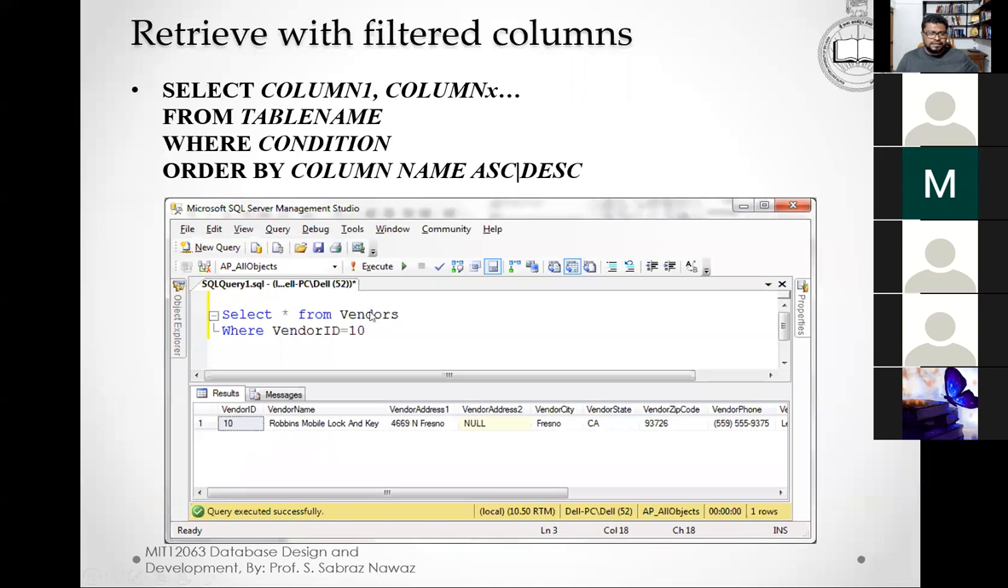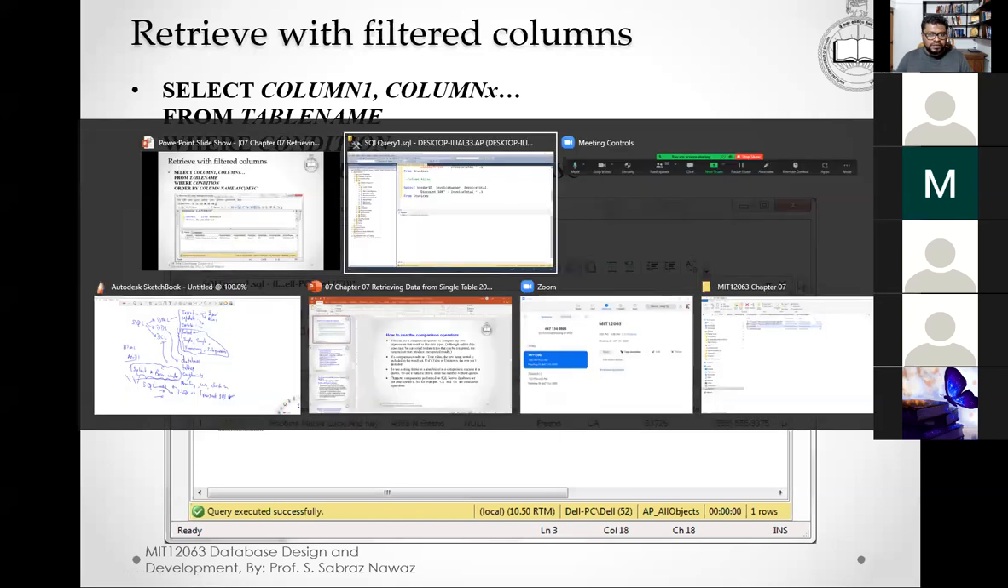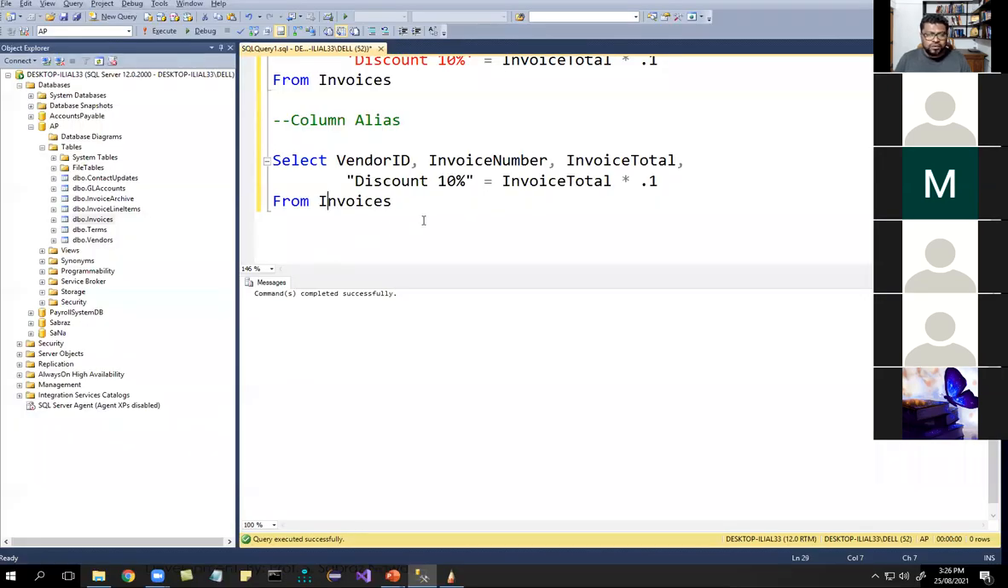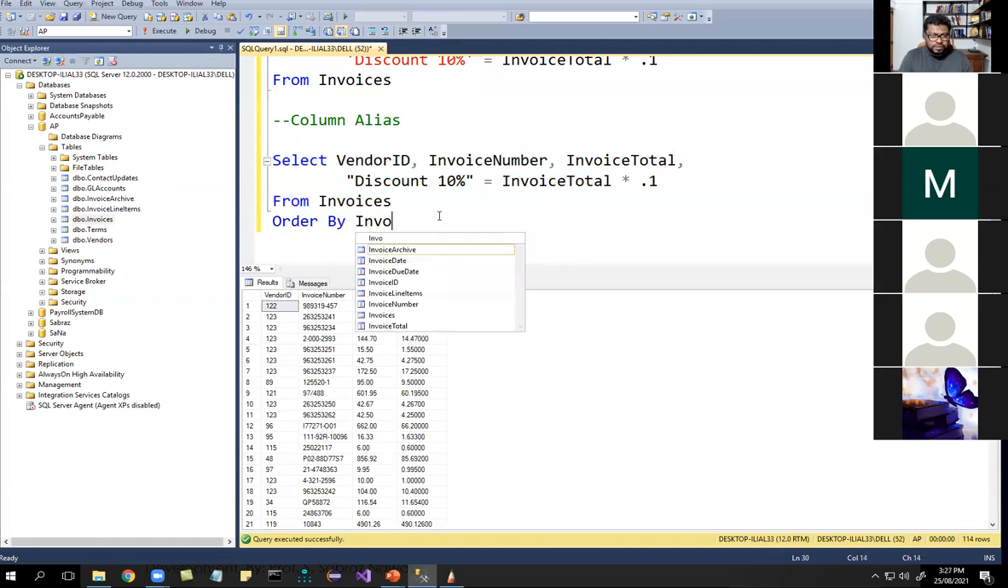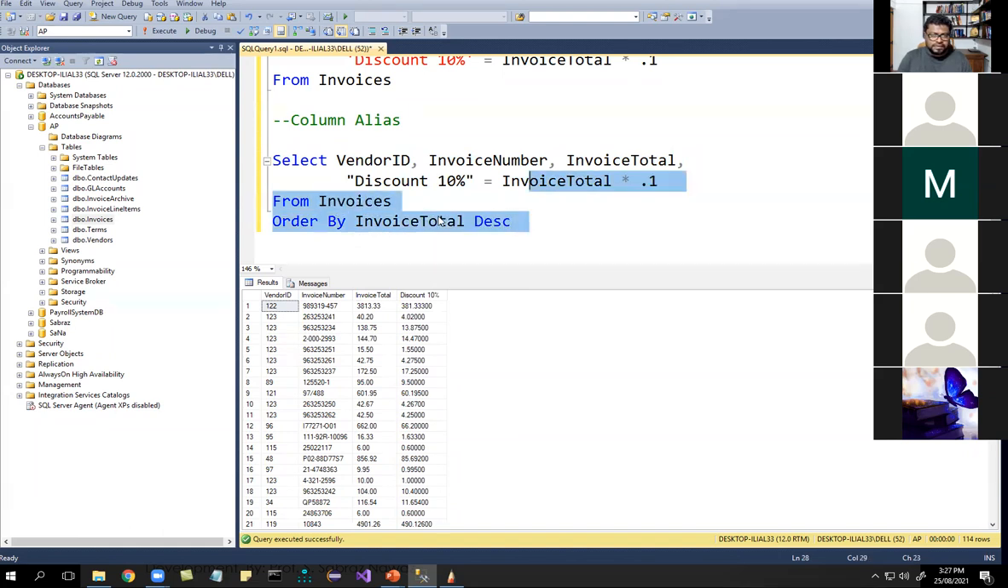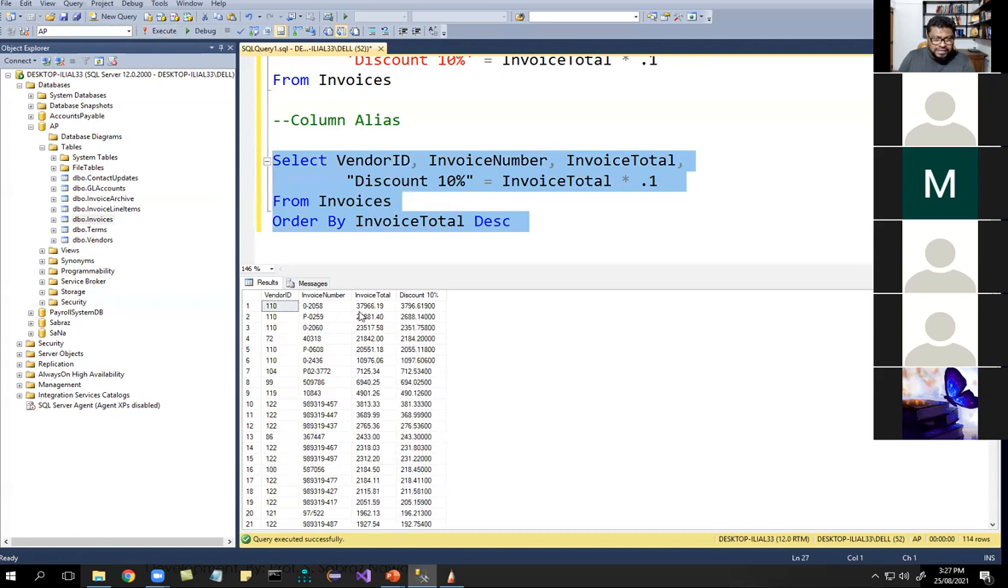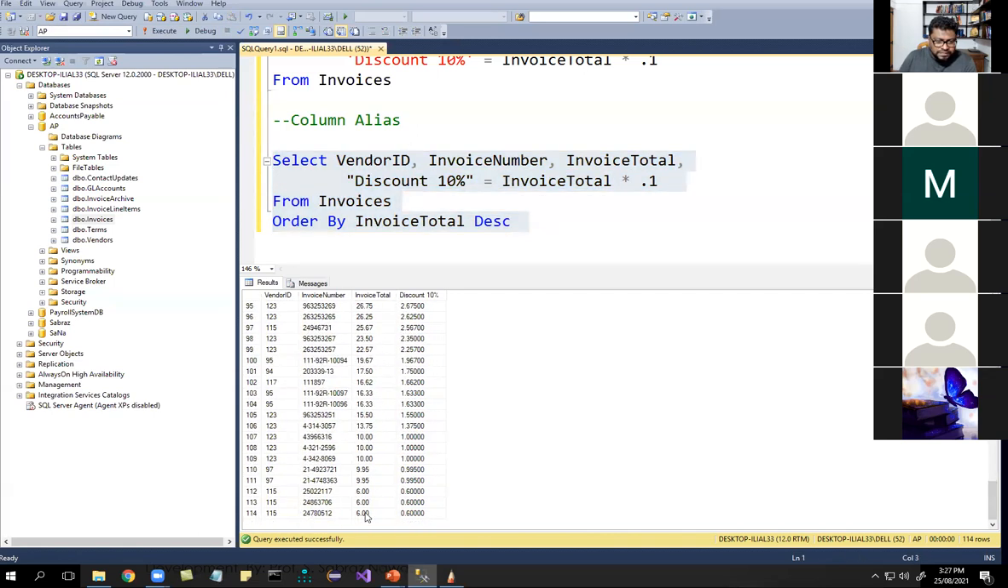So next is using the where clause. If you want to filter the data that is displayed, we can use the where clause. If you are not interested in all records, what you can do is filter. Say we can order by invoice total descending. Okay, let's run this. Now you see the largest amount is 37,966.19, the maximum, and the smallest amount is 6.